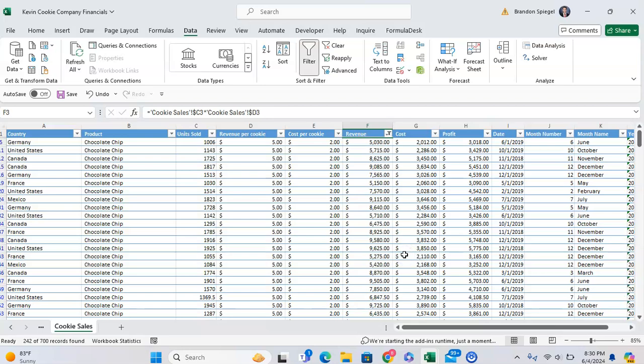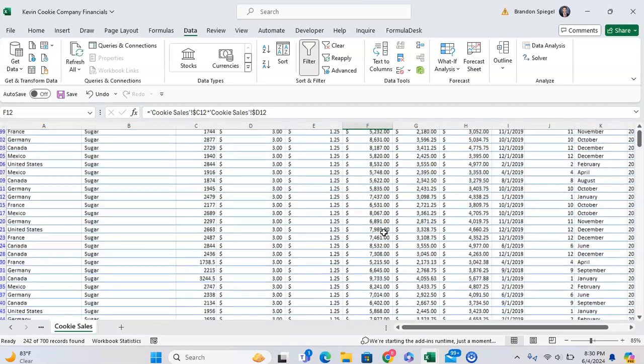Click OK. And now we have filtered for all the sales that have revenue between $5,000 and $10,000.